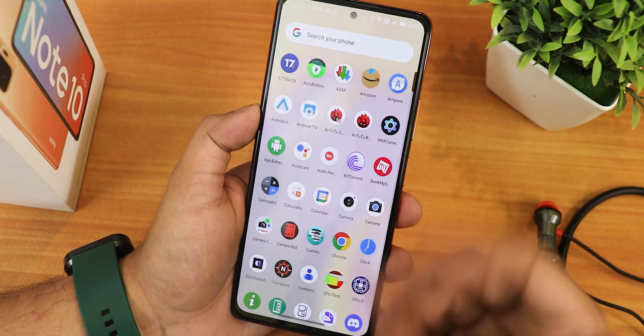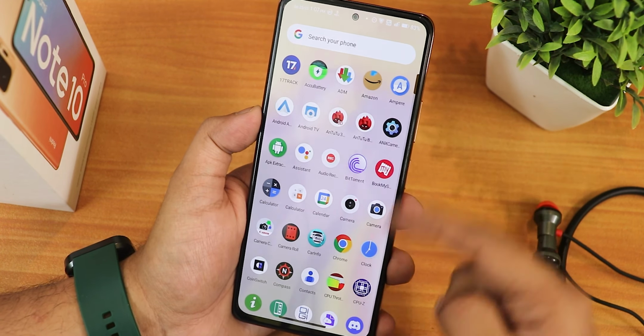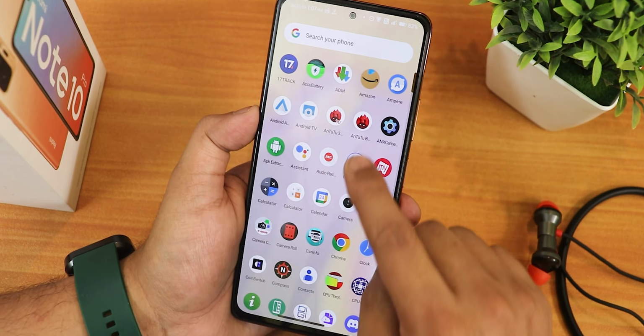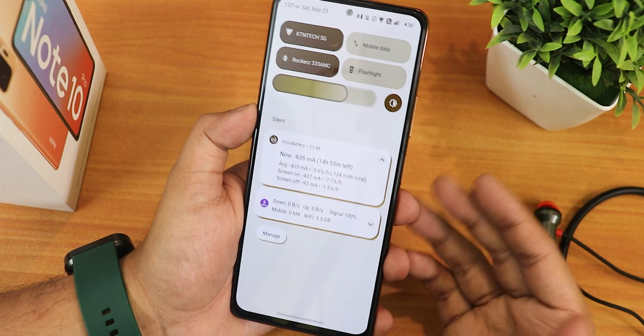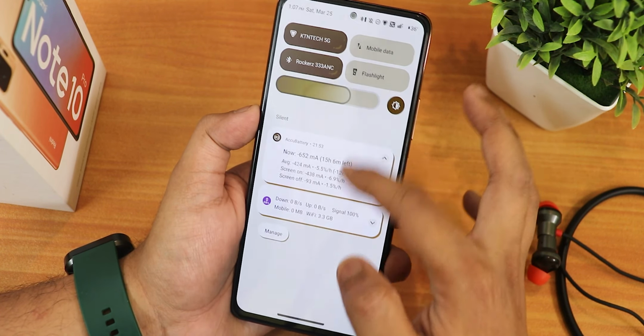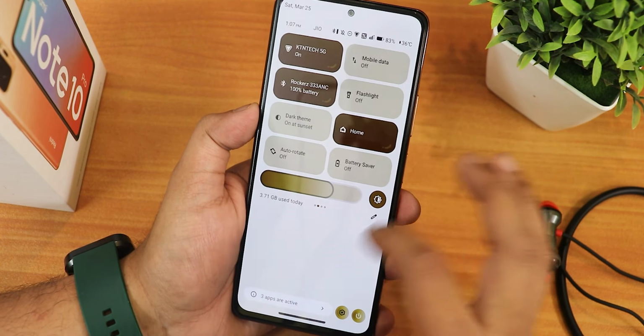And here swiping up will get you to the app drawer. Of course, you can see the frosted glass kind of effect, the background blur on the app drawer, and the searching and stuff is working perfectly fine, no issues. And swiping down will get you to the quick setting panel, and even the quick setting panel is, I feel, a lot smoother, and the overall experience of this is really great.